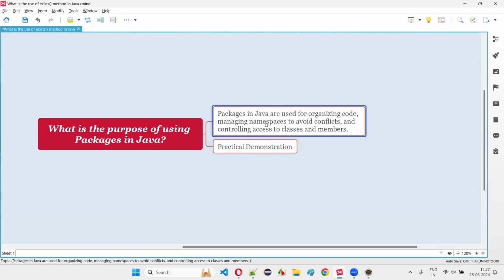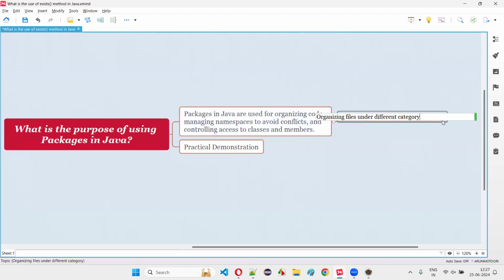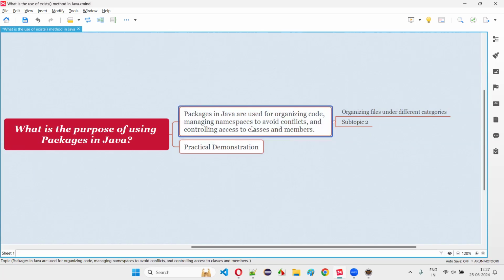Second thing is managing the namespaces. First advantage, what is the purpose of the packages? Organizing the files under different categories. I'm just giving a summary here. This is the first advantage, guys: organizing the files under different categories. And the second thing is managing the namespaces to avoid conflict. For example, in the same package, if you create two classes with the same name, is that possible in Java, guys? First one I'll show you: organizing the files under different categories.